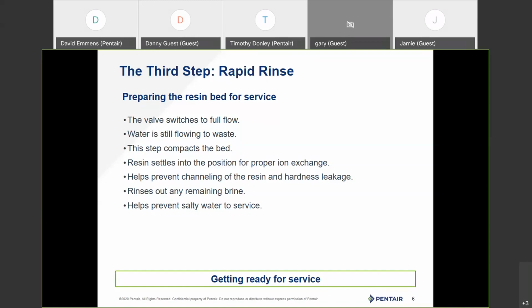So once we've rapid rinsed, this is where you can save a little bit of time and water during your setup process. As long as you get enough time to rinse it clean and you don't have any issues, you can shorten this cycle to where you need it to be to save a little bit of water. This is getting ready for service. We want to make sure we pack that bed down.